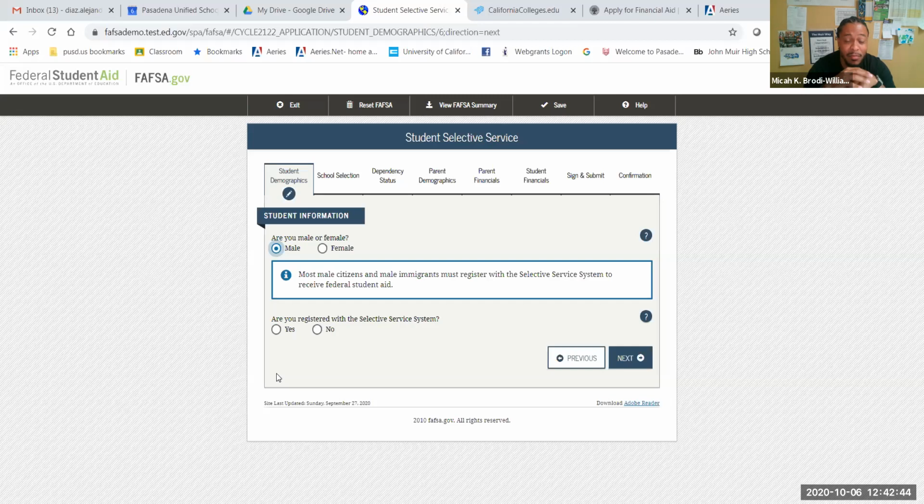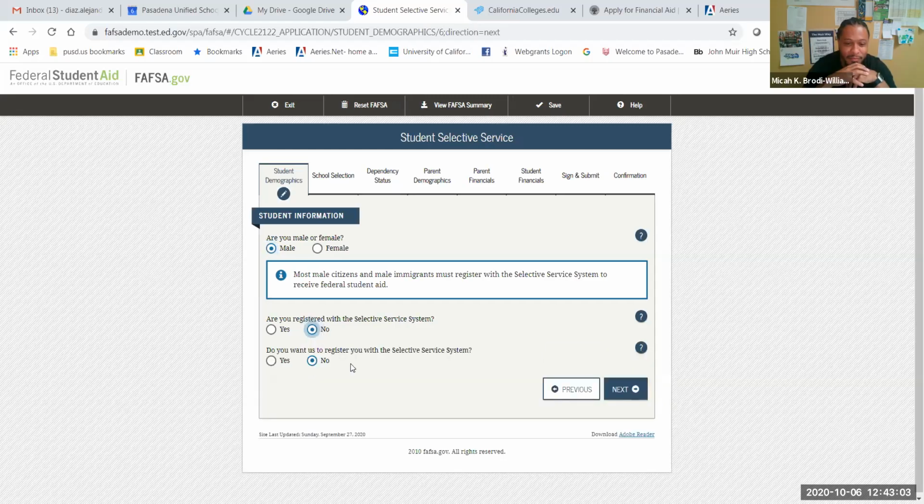So just click it, because you cannot get financial aid and go further as a male unless you do the Selective Service. It sucks. So when it's asking, are you registered with Selective Service? It's asking if you've already been registered. Most likely you're not, so you're going to put no. And then it's going to ask, do you want us to register you? You have to put yes. You cannot put no.